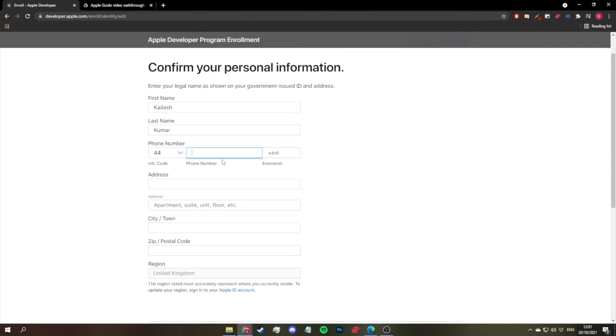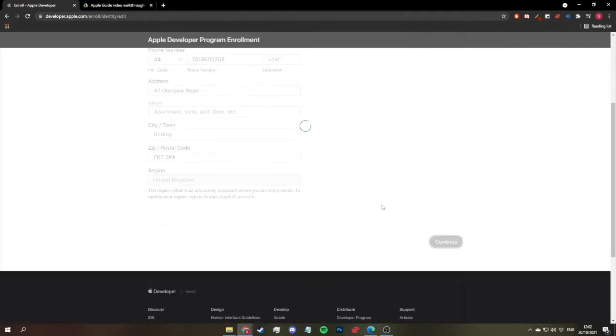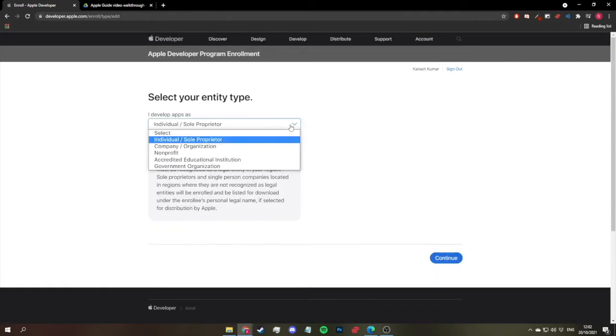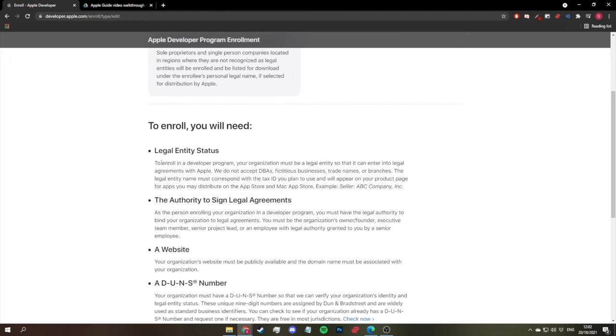Again, it's important to enter a correct phone number, as Apple will use this to reach out to you. Then select whether you're an individual or sole proprietor, a company or organization, a non-profit, or an accredited educational institution, or a government organization.